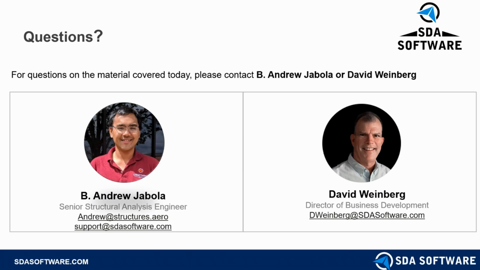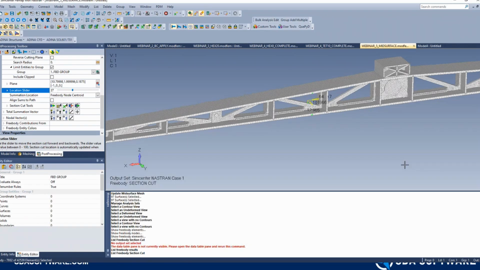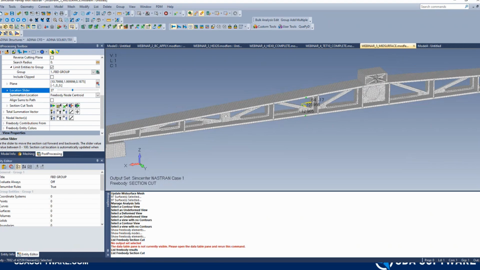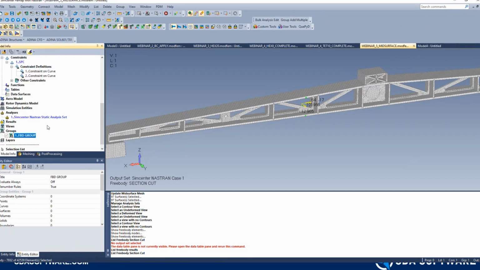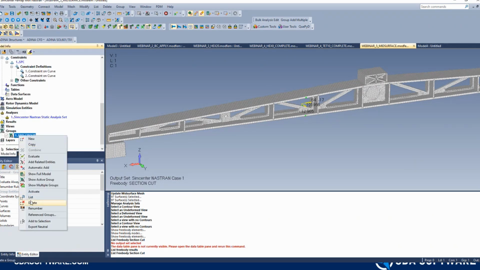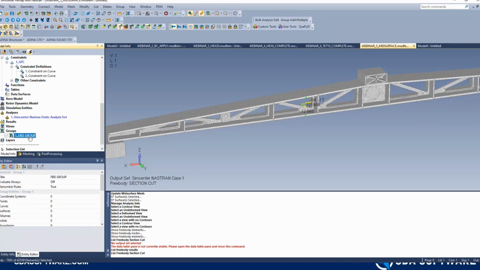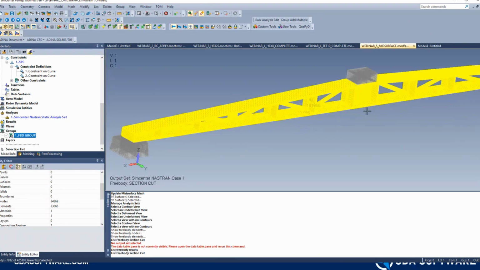We have another question here for you, Andrew. In the free body section tool, it tends to grab nodes outside the cut plane even after adjusting the tolerance and search radius. Is there a way to limit this behavior? Yeah, so I assume you're referring to the fact that, for instance, if I were to free body cut through here, I'm going to be grabbing all these parts. One of the things that I did in this particular case was I actually limited this group to these elements. So you'll see here, if I click on the highlight, I have a specific free body group.